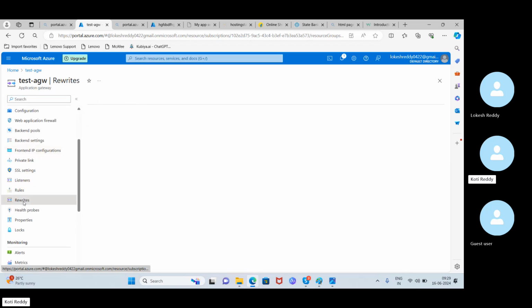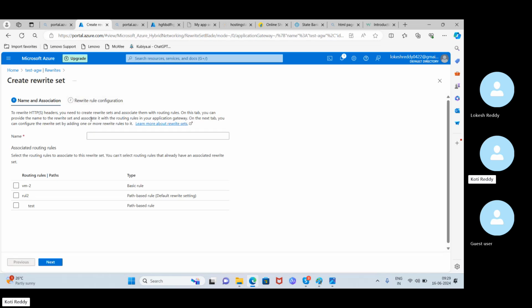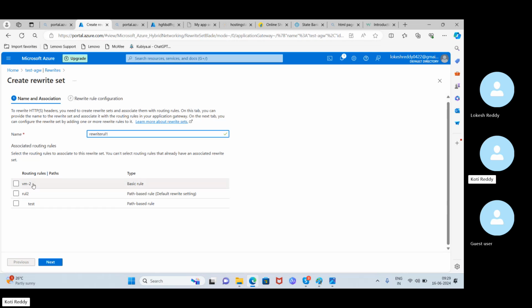Now the rewrites I have already told you. So if you want to customize the incoming headers or outgoing headers, that you can write in the rewrite rule. Let's say I want to add it as a rewrite rule. Rule 1, the routing rules. So VM2 is the first backend pool and this is the second.